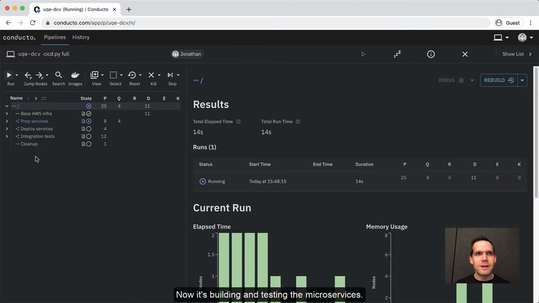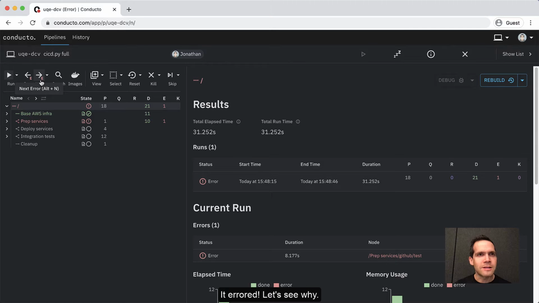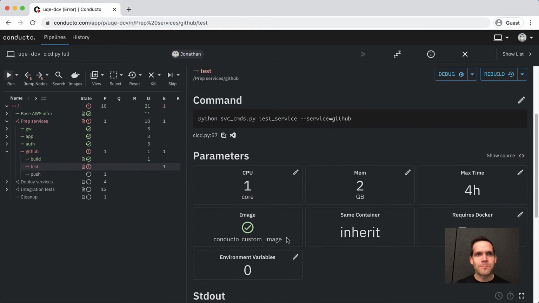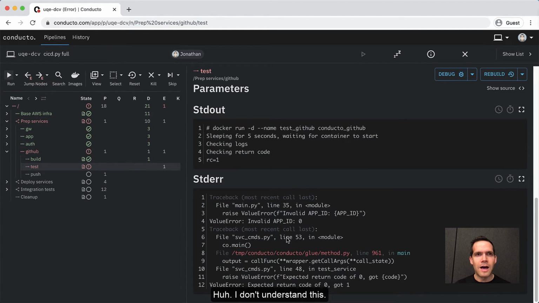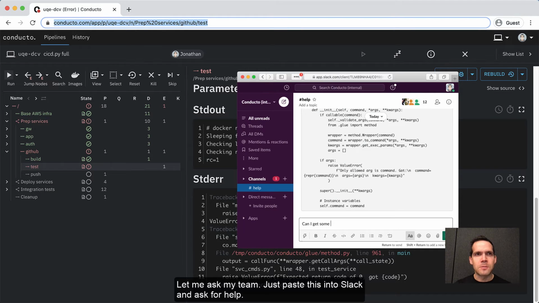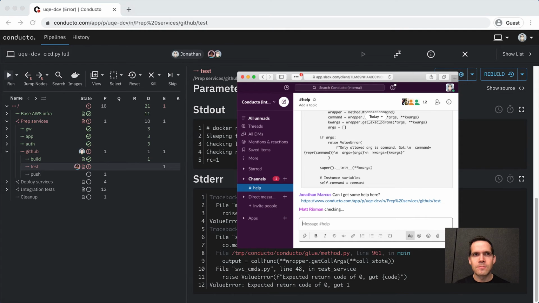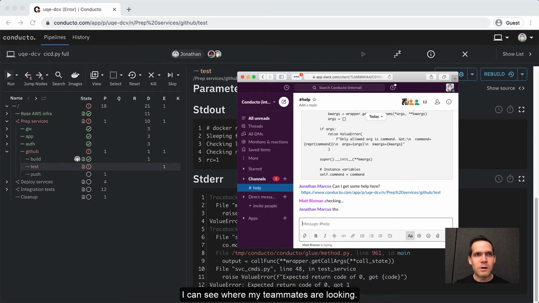Great. Now it's building and testing the microservices. And it errored. Let's see why. I don't understand this. Let me ask my team. Just paste this into Slack and ask for help. Cool, I can see where my teammates are looking.